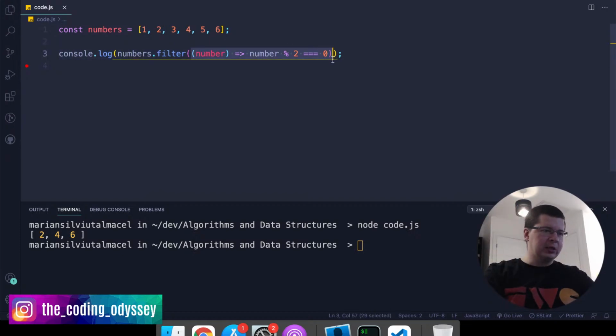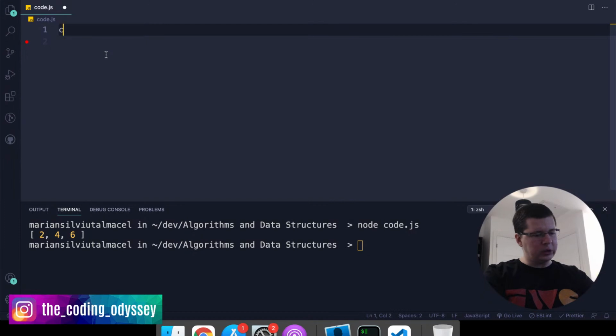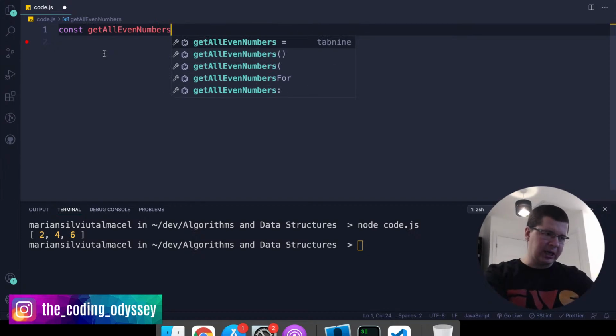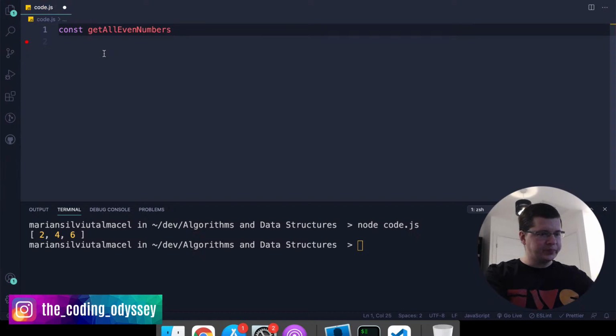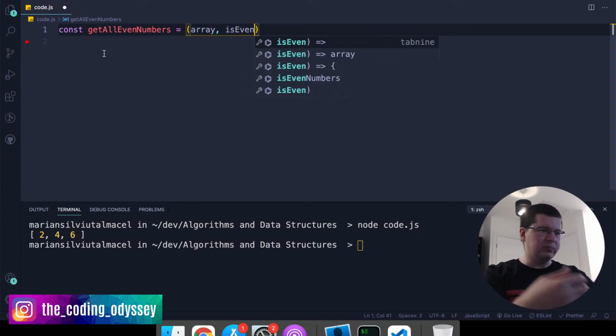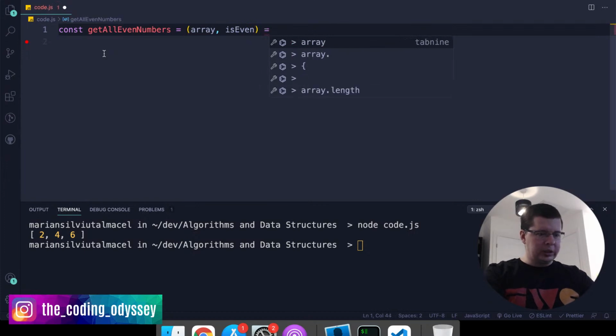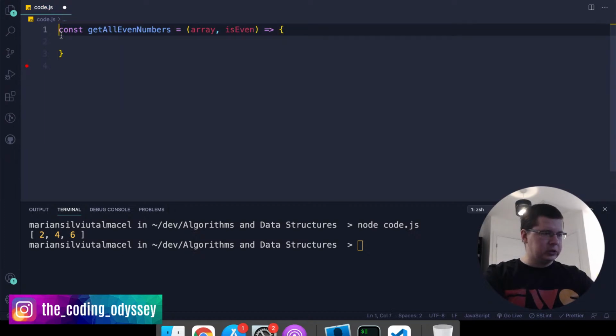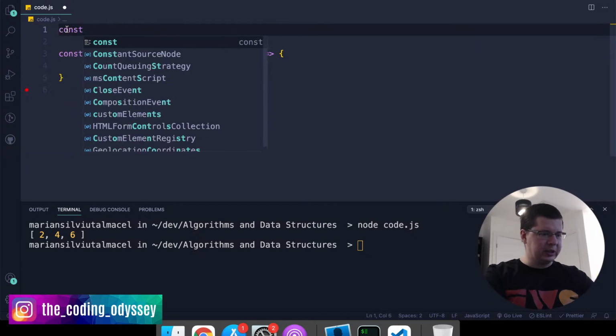It's a function that you pass to another function. For example, if we say const getAllEvenNumbers, we make another function to exemplify what a callback function is, and this basically gets an array and then isEven, which is a function, and we have to make this function isEven, and basically isEven gets a number.